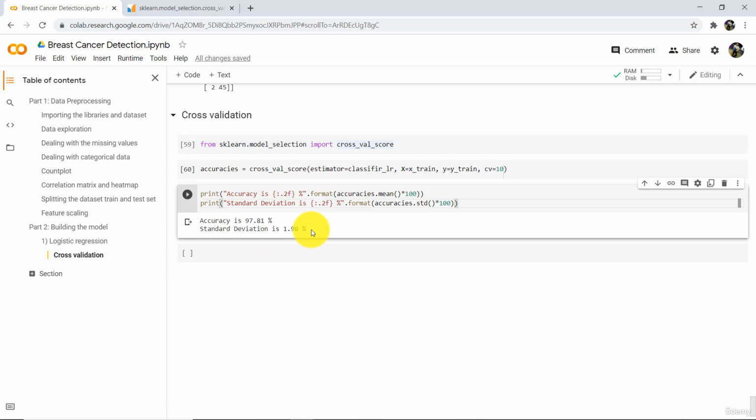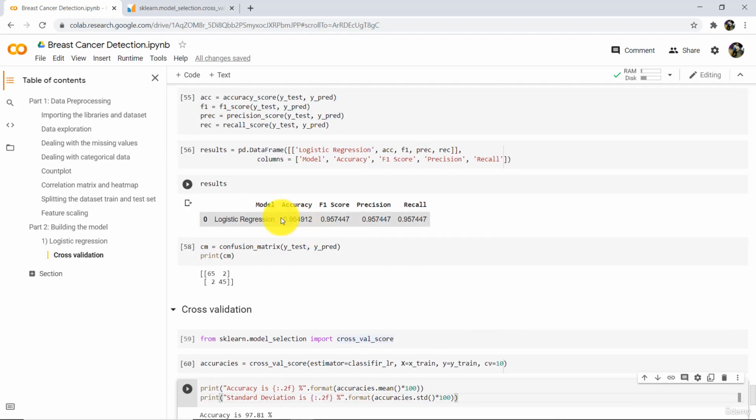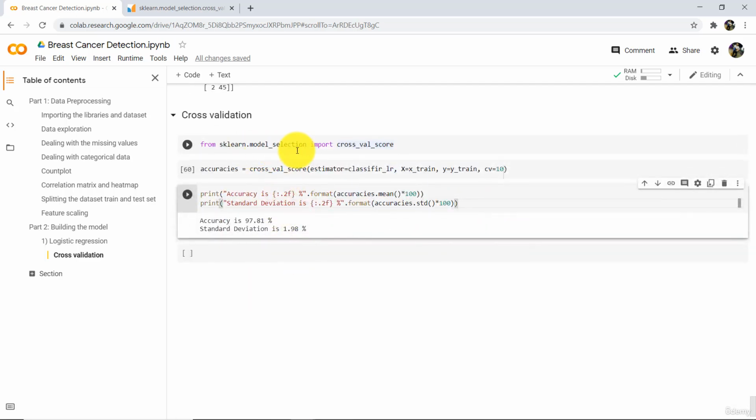Let us check the previous accuracy. Previously we had accuracy as 96.49%. By using cross validation, accuracy is increased. This is the average, or we can say mean accuracy, and this is the standard deviation. We can say the standard deviation gives a range: 97.81 minus 1.98 and plus 1.98. This is the range.